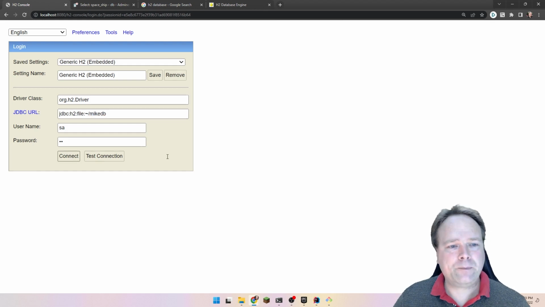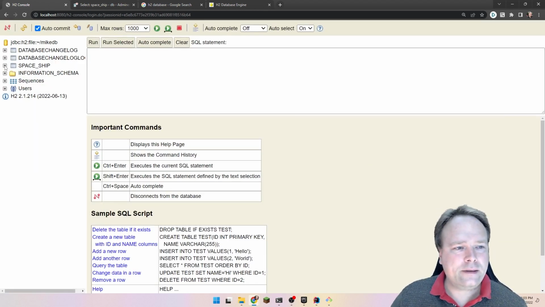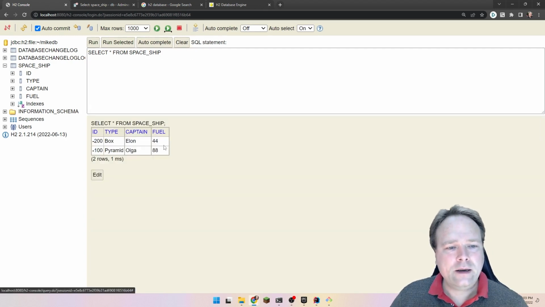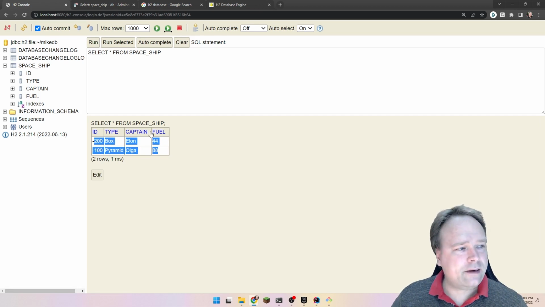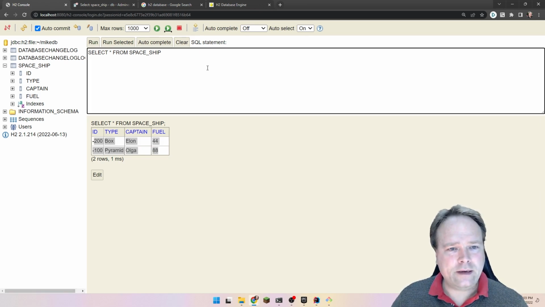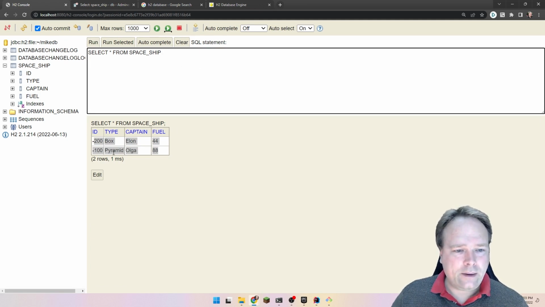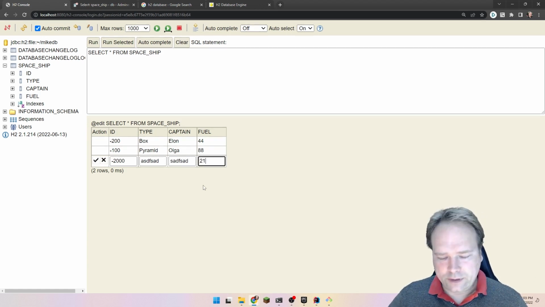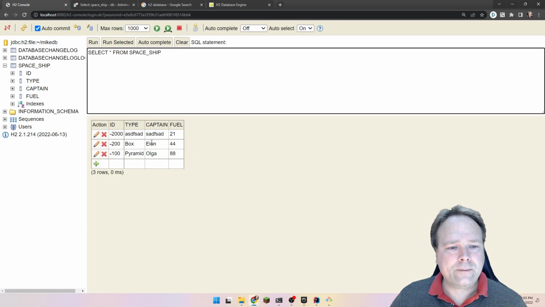Let us just connect. So now I've connected again, and let us just see how many spaceships we have. Again, we have the two default spaceships that I fill in on startup when we start up our application, and this actually comes from Liquibase. Now again, we will do the same again. We will just add a new spaceship, and we will say -2000, and then we will just name it something, and the captain should be something, and the fuel percentage should also be something. So now we have it right here again.